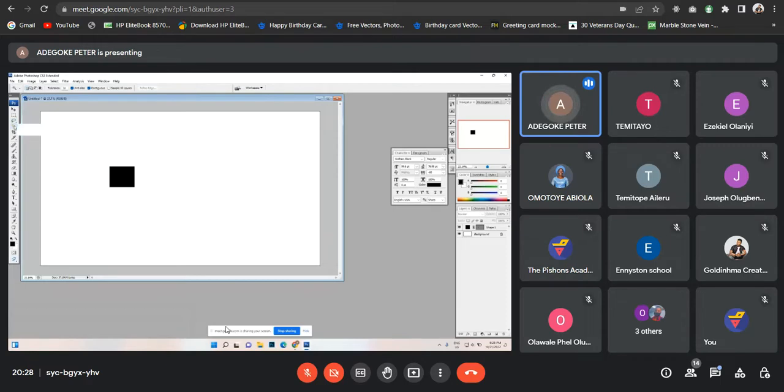Now, another fast way of selecting, it will appear like this if you are opening the software for the first time. It's called the quick selection tool. The quick selection tool will allow you to quickly select an object out of the background.